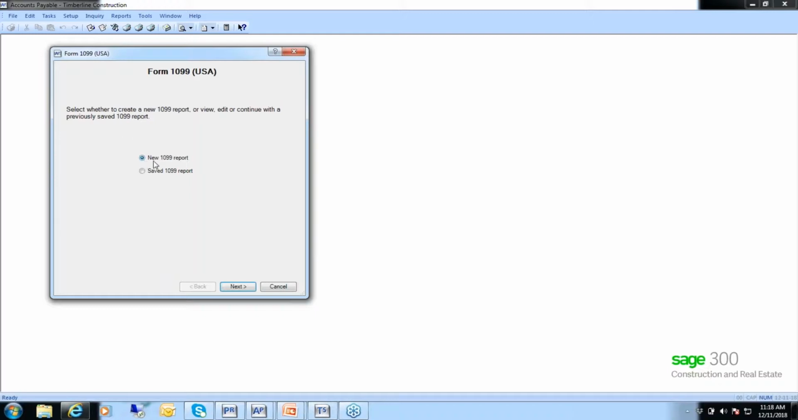All right, if you're doing a new form, new run for the year, you'll leave the bullet at New 1099 Report. If you need to reprint forms or review forms from a previous run, you can go into the Saved option and it will show you a list of your previous 1099 runs, and you can pull those up and reprint if you need to. So we're going to leave it on New 1099 Report today.